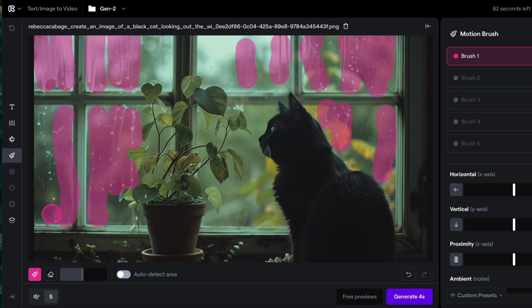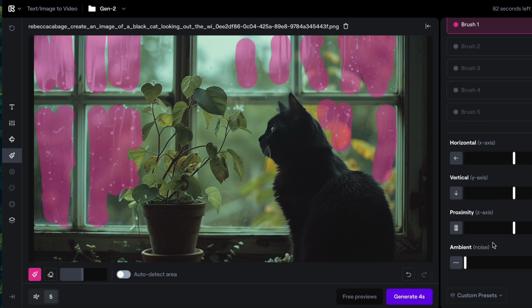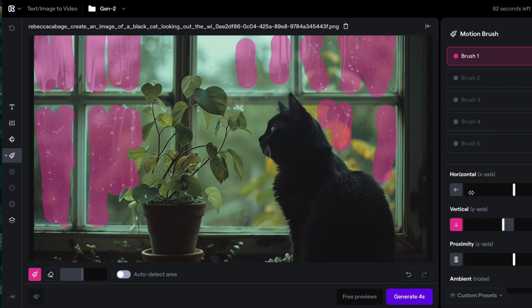You can also see down below where there's the paintbrush that you can erase sections if you want, and you can go back to the brush and continue on. All right, and now we're going to click the vertical section, and you can adjust how much you want it to do and which direction you want it to go. I want it to go down since it's rain.